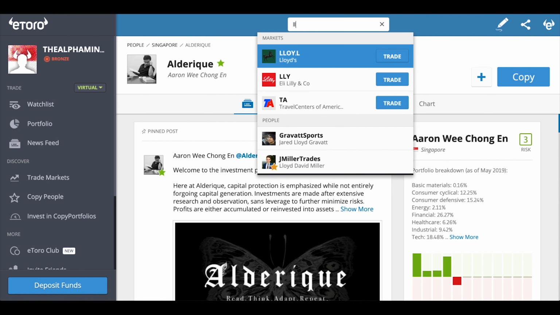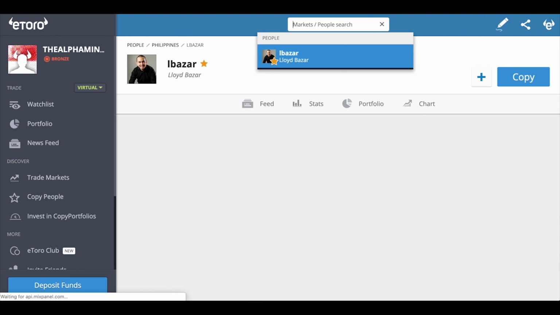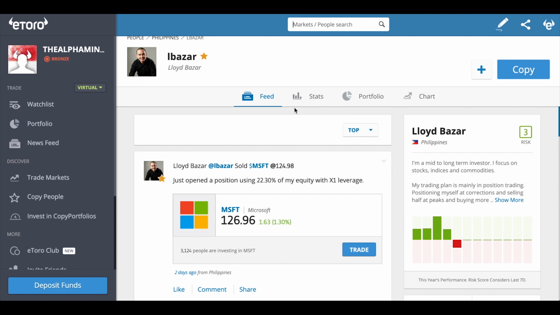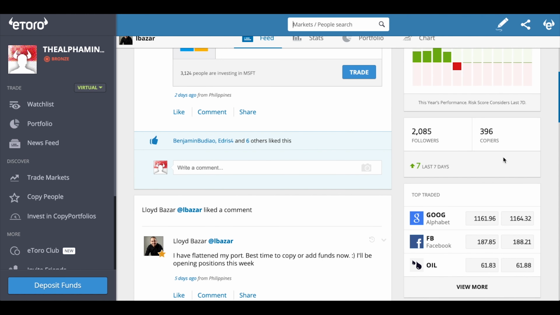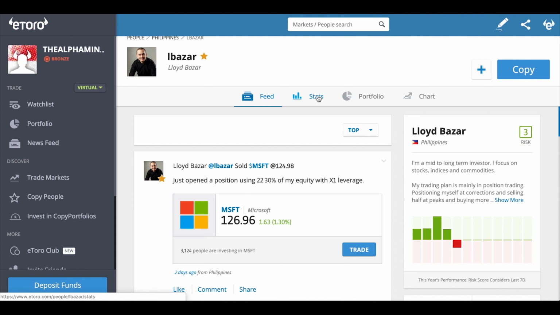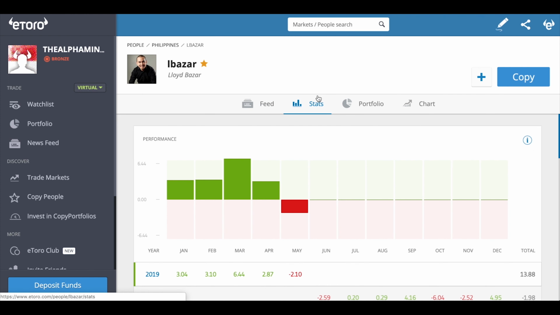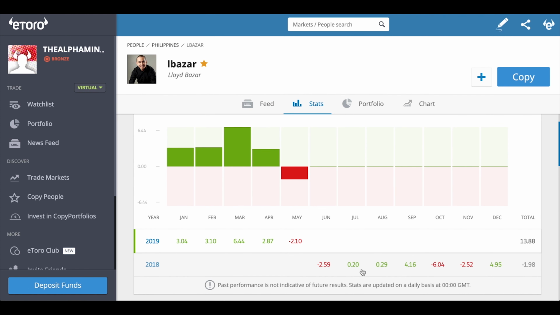His name is Lloyd Bazaar, B-A-Z. Now there we go. And you notice his is a yellow star, so it's rising star popularity. It's from Philippines. You can check out his profile here, his followers, copiers, but I'm more interested in his stats. Okay, it's a new guy, just started last year, made some money, lost a bit, and in this year, again, May is a bad month, well, pretty much for our last 3 investors.